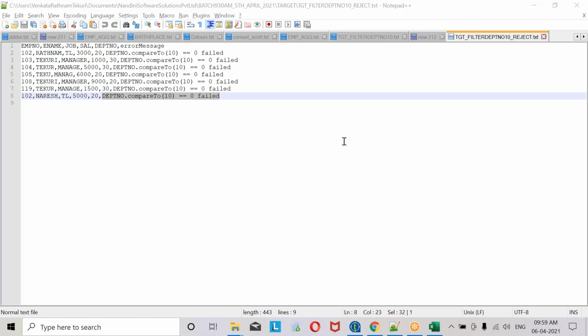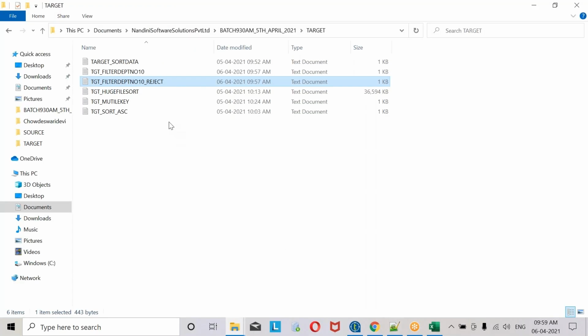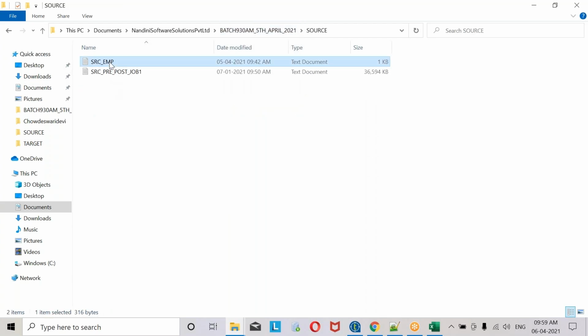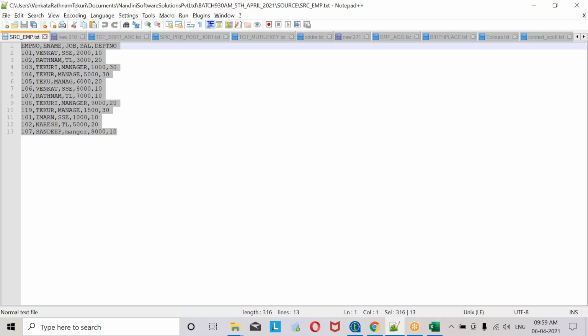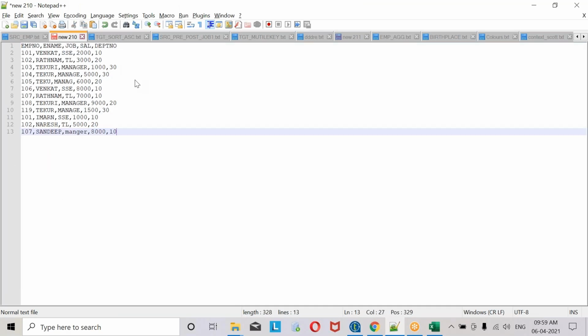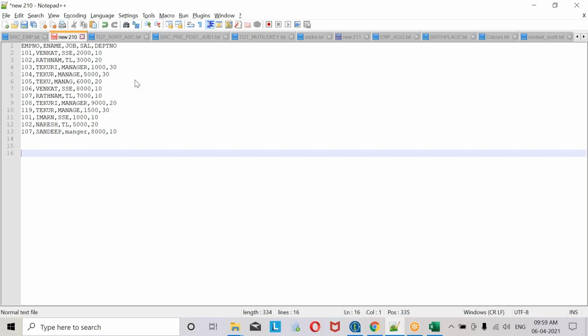So let me give some scenarios. Assume that I have one file, let me take some file and go through some scenarios. Try to understand. For a couple of days we'll go a little bit slow, then we can take it a little bit fast. First you need to become familiar with the Talend environment. Once you are familiar with it, then we can do wonders.